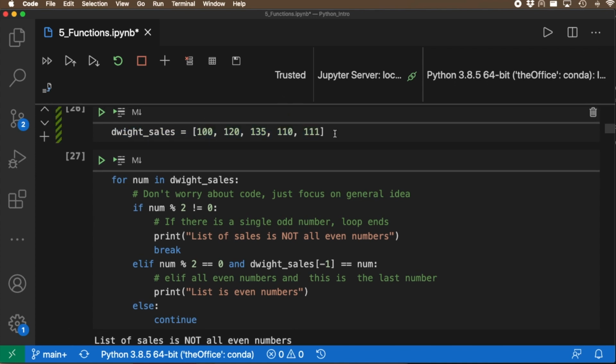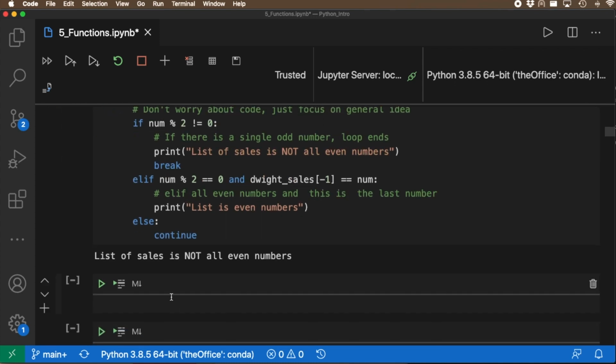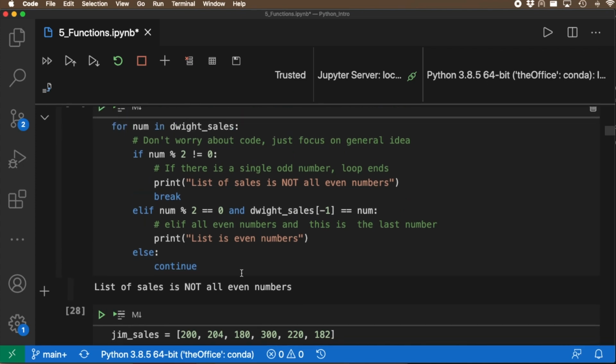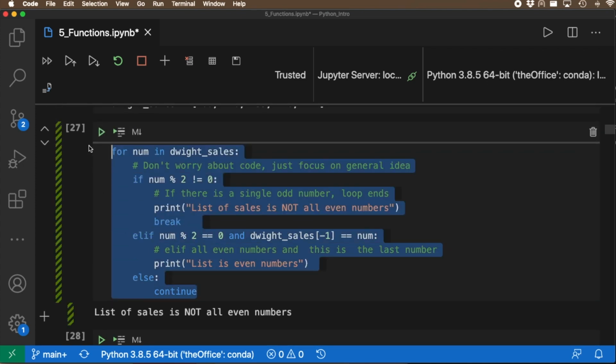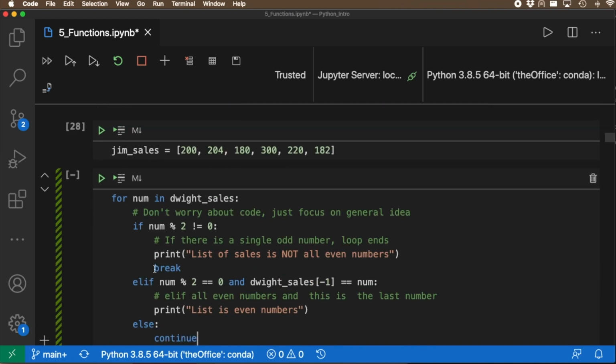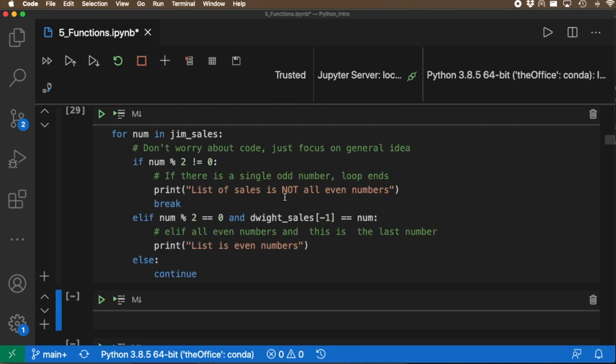So this is great. But then let's say this isn't really repeatable. Now let's say our boss provides us with another list. So we'll say gym sales. And now we need to do the same evaluation. We could take this for loop, copy it and paste it right below here. And then from there, okay, I'm using for num in Dwight sales for the for loop. I want to do for num in gym sales. And then I would rerun it.